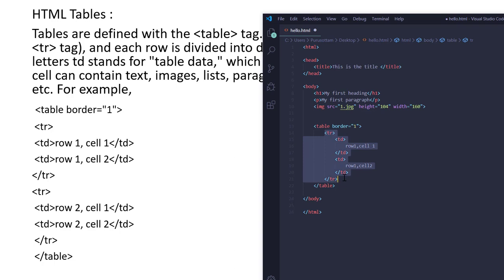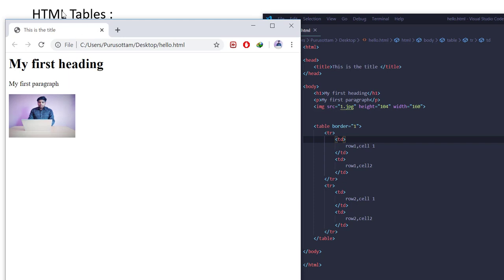Copy, Control C. I will change here row 2 cell 1, row 2 cell 2. You have to interpret this example, don't copy like me. Then load in the browser. Here this is the table tag. Here row 1 cell 1, we provide this information.